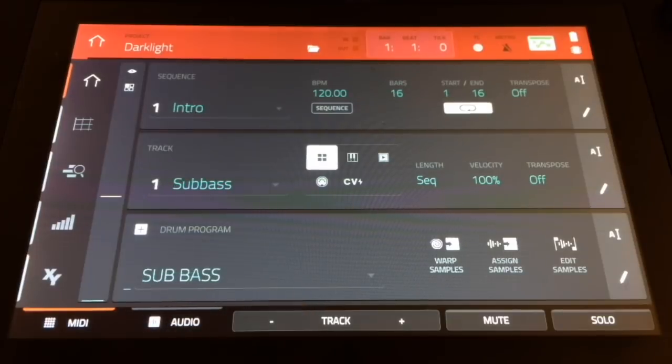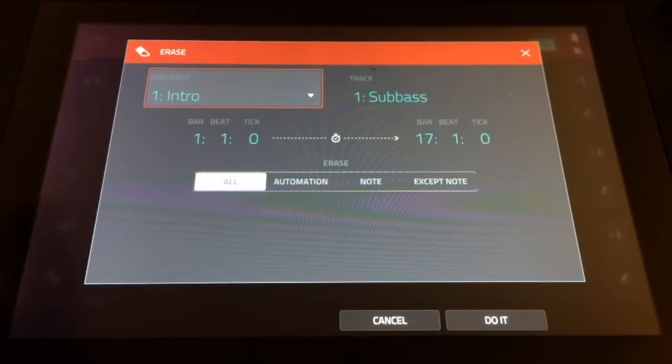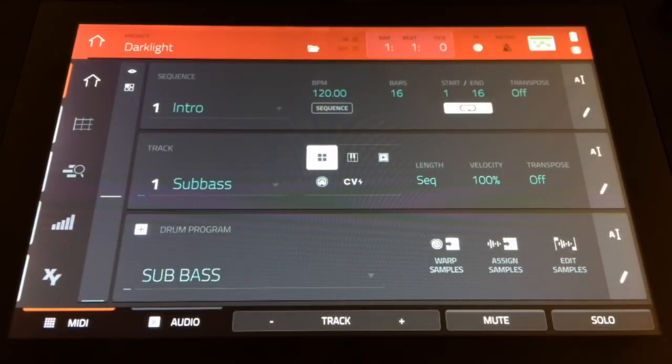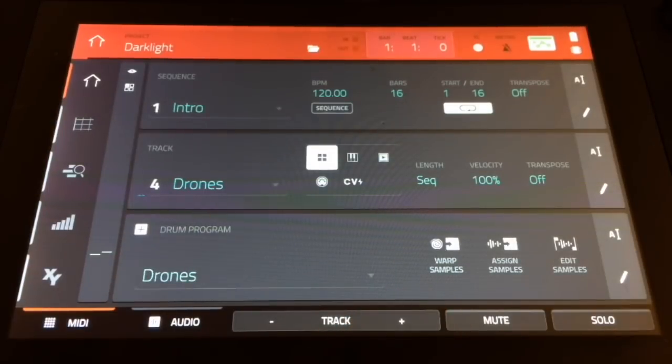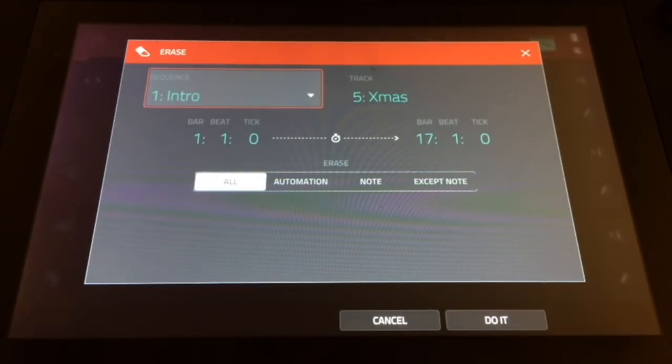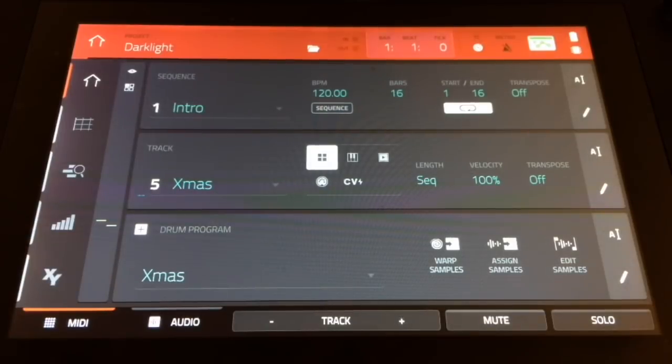I'm going to go back to my first track with the sub bass, and I'm just going to press my erase button, and I'm going to erase the bass because I don't want the bass in the intro. And I also don't want the drums in the intro, so I'm going to erase those. I want to keep the speech, but I don't want the Christmas sounds in there. I want to bring them in a little bit later on just to build the track up. So I'm going to erase those from my intro sequence. So it's pretty sparse now because we've just got the drones in there and the speech sample.